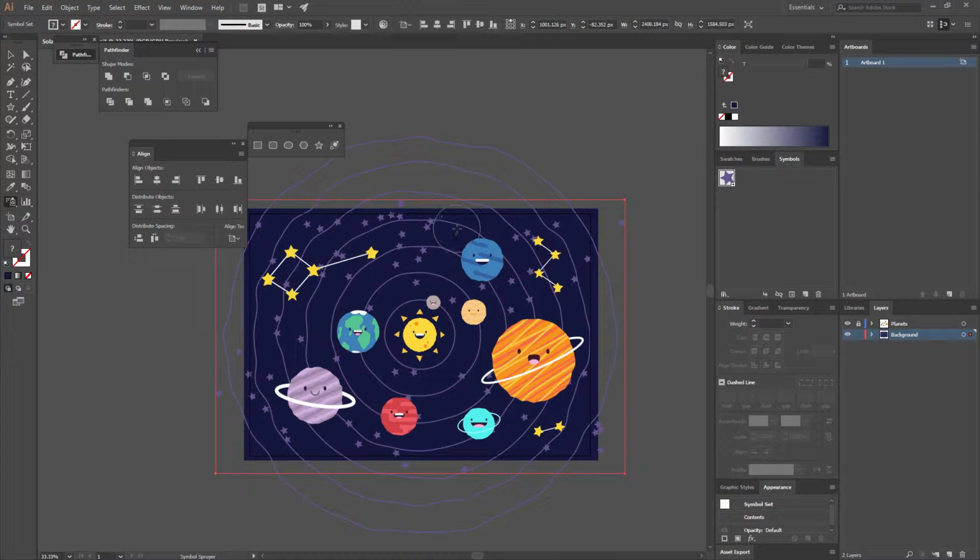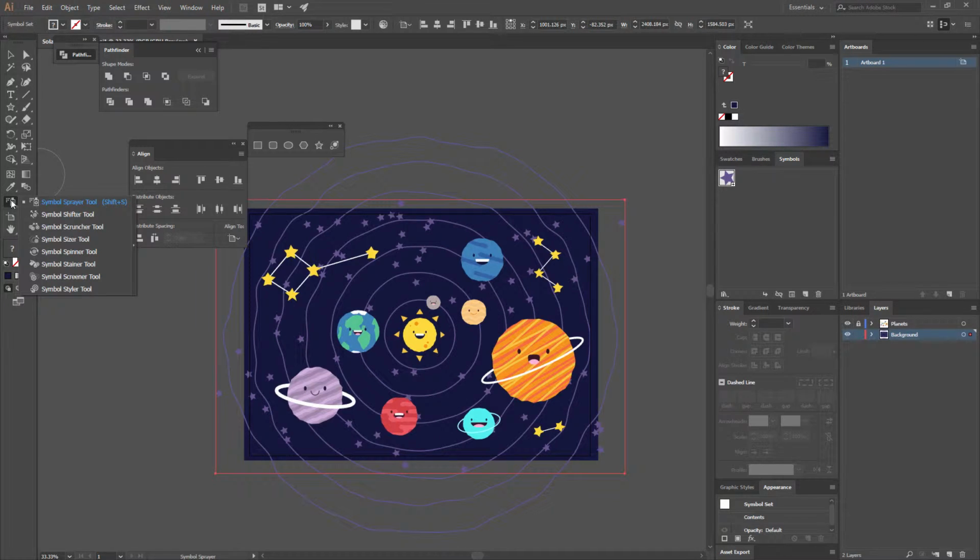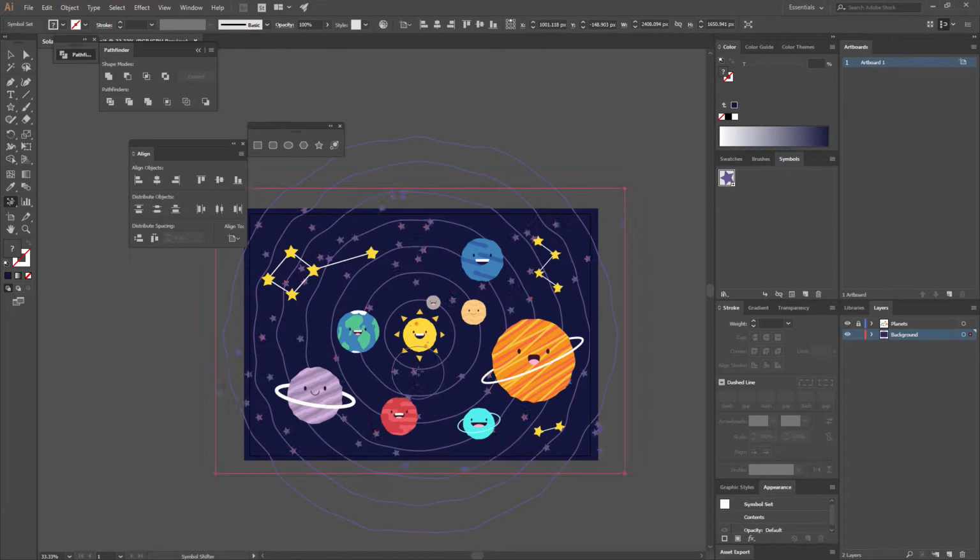So you can make one that is bigger to give more stars, and you can also go here to the sprayer tool, and click and hold that click, and you can see the rest of the tools. So you can, for example, go here with the shifter, and what this does is you can move them around so they are not that close to one another. So you can move them here and here, and just move them so they are not that close to each other. I think that's looking okay.